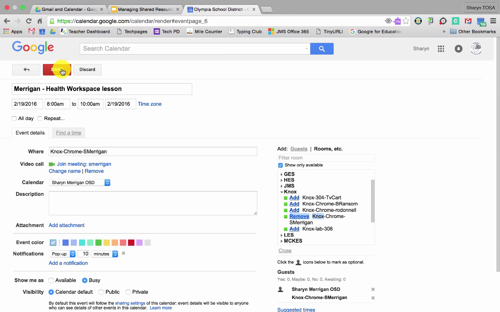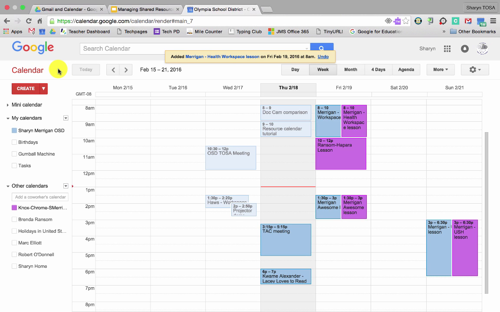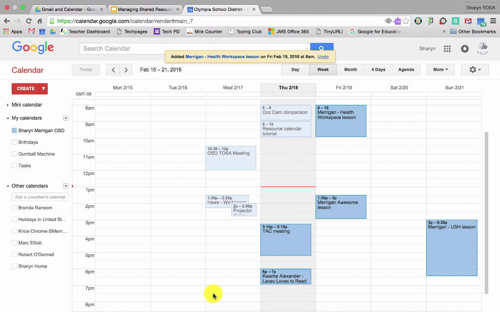I'm going to go back up to the upper left and click Save. That'll take me back to my calendar. Now what I will see is that I have scheduled my lesson here in 8 to 10 on Friday, February 19th. And I also have the calendar for the Chromebook cart showing, and I can see that that is coming as well. I can turn that resource off on my calendar so that it's not cluttering up my space.